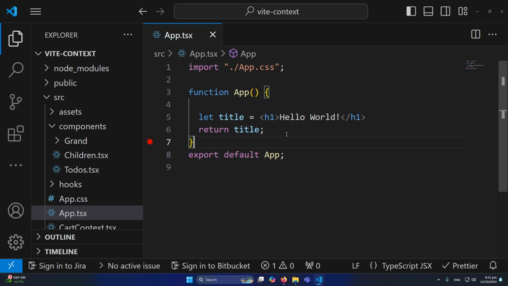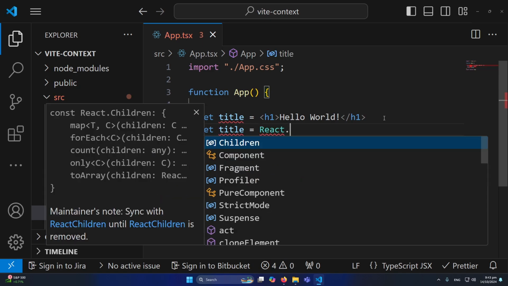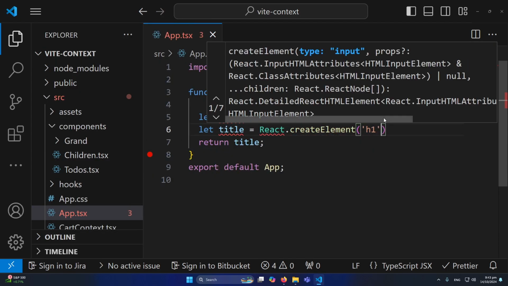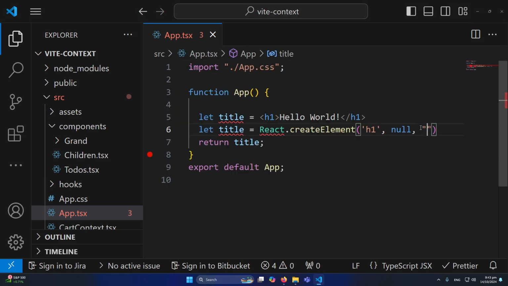and then at compile time, once your application makes a build, for example, these HTML tags will be converted into JavaScript code. So maybe at runtime this code will be converted to something like const or let title is equal to React.createElement, and here first of all I will type my element name. The second parameter would be null and the third parameter would be the content for our tag.